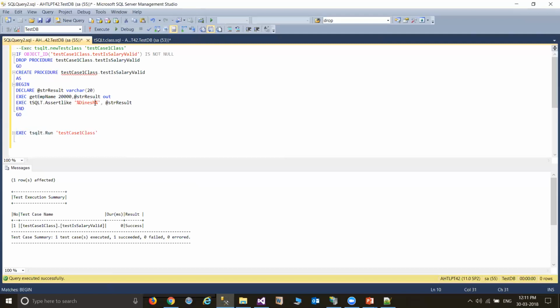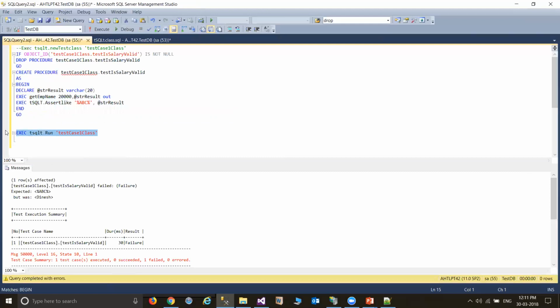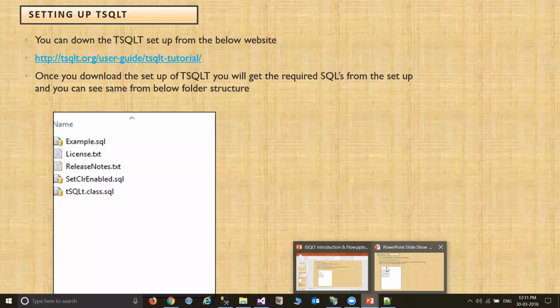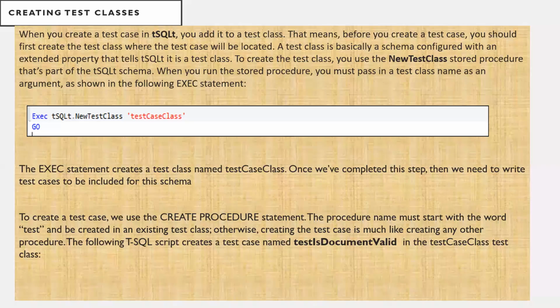Like if I say this is something ABC, and if you create the same test case and run this, it has to fail as per the case because there is no ABC entry in the table. Yes, it has failed. This is how it is going to execute the tSQLT statement. So this way you can create your test case.